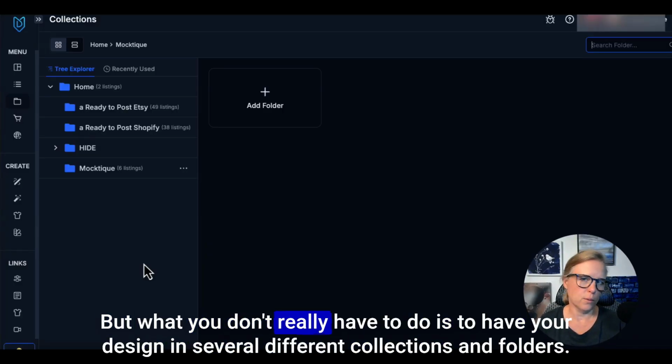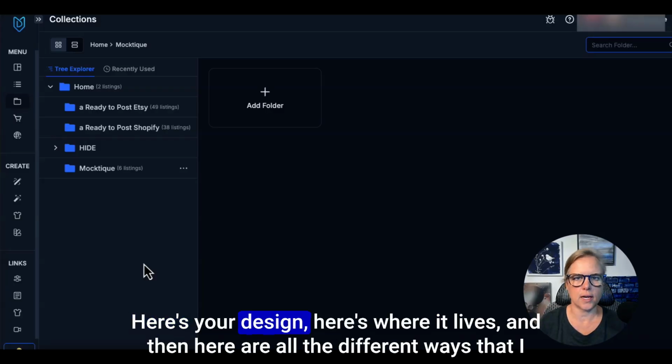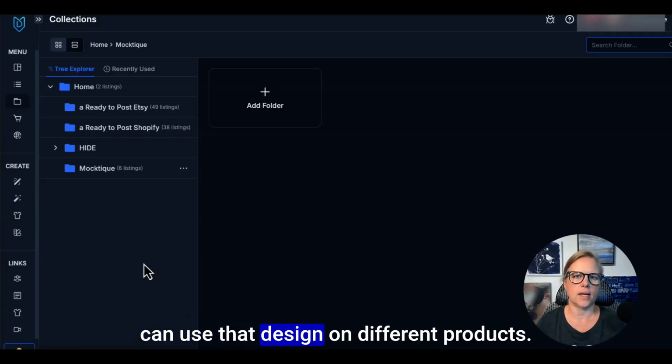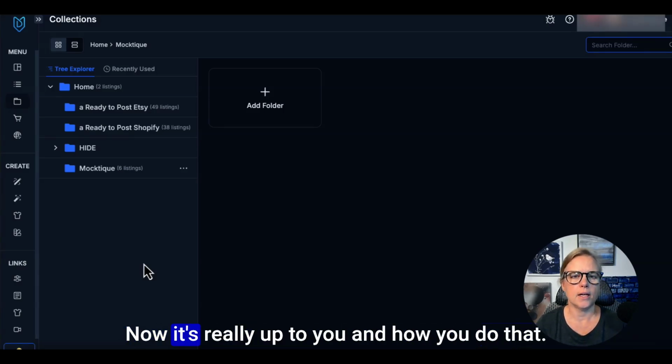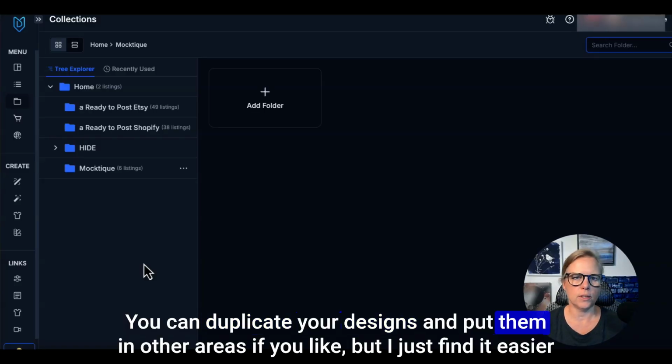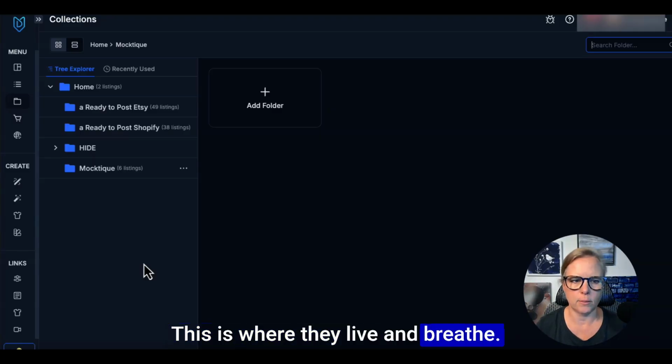But what you don't really have to do is to have your design in several different collections and folders. You actually just need one design. Here's your design, here's where it lives, and then here are all the different ways that I can use that design on different products. So that's what we'll go over a little bit today. Now, it's really up to you and how you do that. You can duplicate your designs and put them in other areas if you like, but I just find it easier to have one central home for my design. This is where they live and breathe.